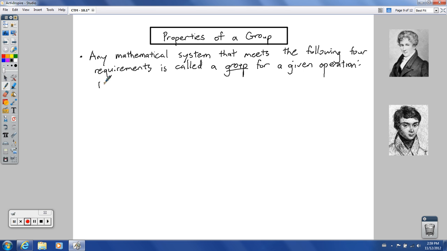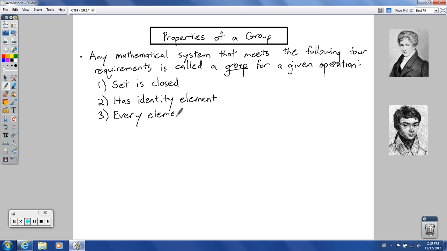So here's requirement number 1. The set must be closed. So the set is closed. That's requirement number 1. Requirement number 2, it has to have an identity element. So it has an identity element. Requirement 3 is that every element, not just one, but every one, has an inverse. Every element has an inverse. And then requirement 4, the set is associative.